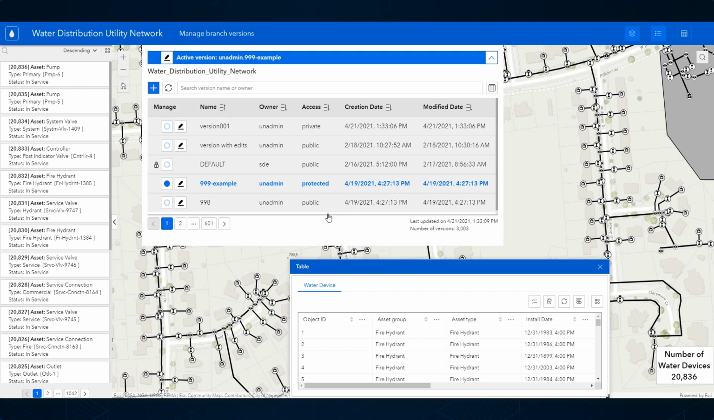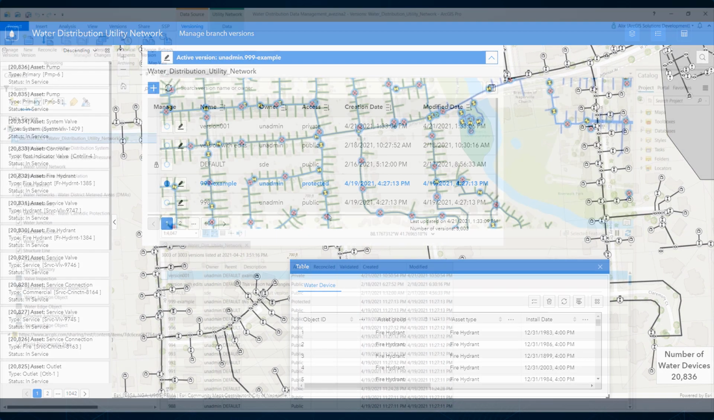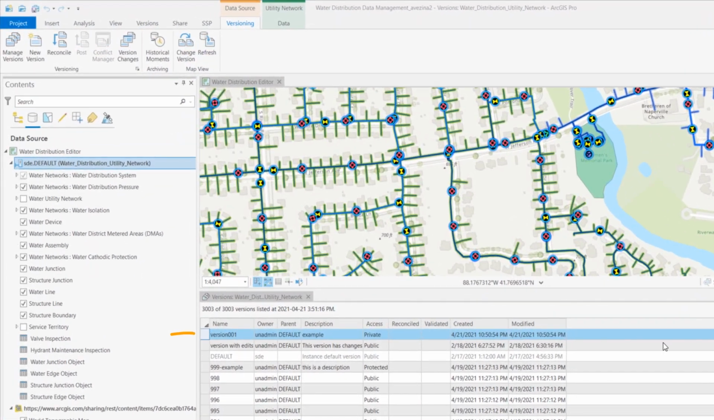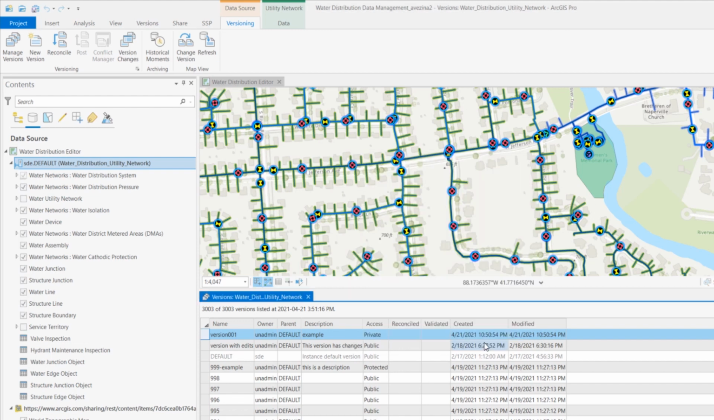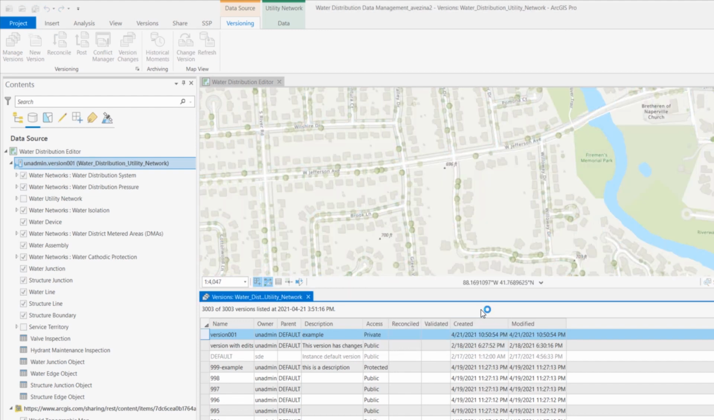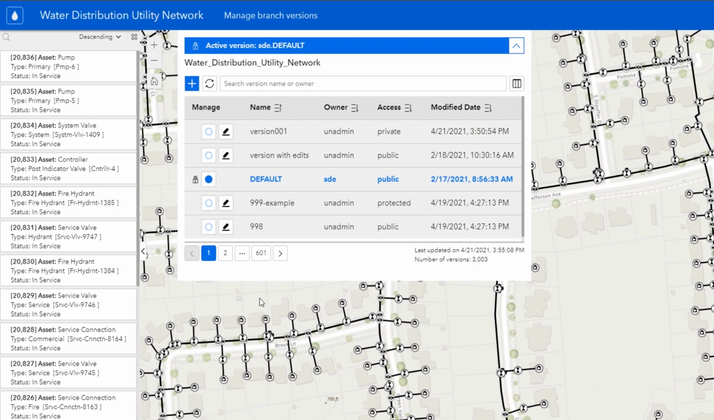If I save these changes and access this service in ArcGIS Pro, I can see this new version in my service here. Now if I decide to activate this version in ArcGIS Pro to start editing the data, a lock icon appears against the version in the widget. This means I will not be able to make any changes to that version as long as it's in use in another application.